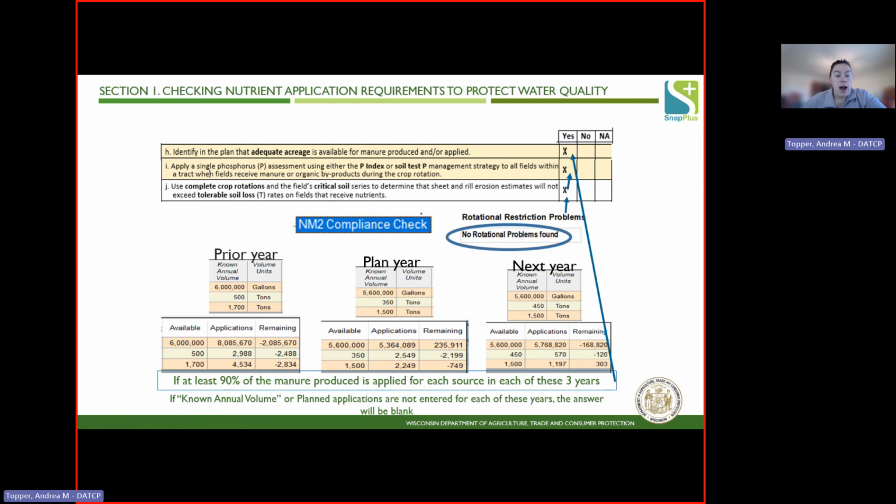All right, letter I: apply a single phosphorus assessment strategy, whether that be the P index or soil test P, to all fields. And in this situation, for I, as long as the NM2 compliance check report says no rotational problems found, SNAP Plus can check that box yes.